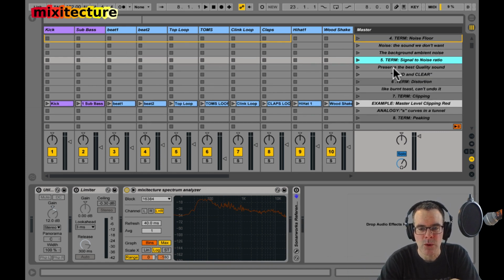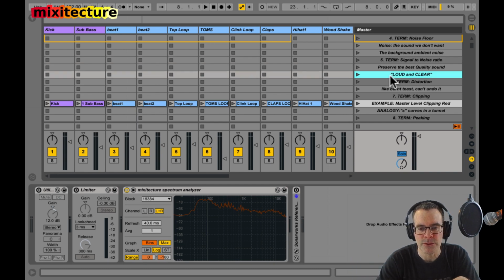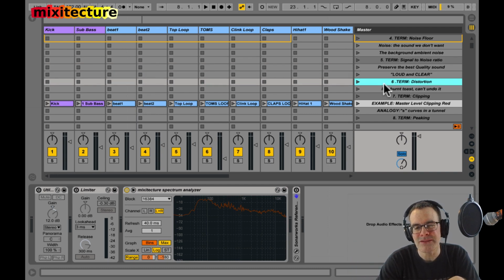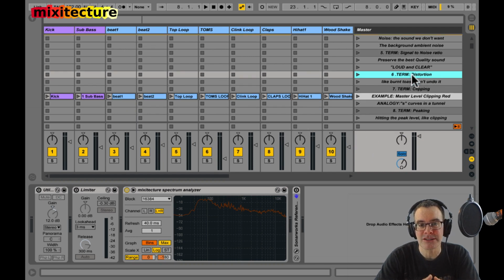So what's the best quality sound? Well, everybody knows, hey, loud and clear, but for electronic music, we always want to have a lot of bass too. What happens if you don't have a good signal to noise ratio and you try to turn it up too loud to get more of the sound you want? Well, you can get distortion. Distortion is like burnt toast. You can't undo it. Once it's in a recording, you can't just remove it or erase it. I mean, you can try to clean it up, but once a sound is distorted, there is no going back. It's kind of like, well, you can't unburn the toast, just for an example.